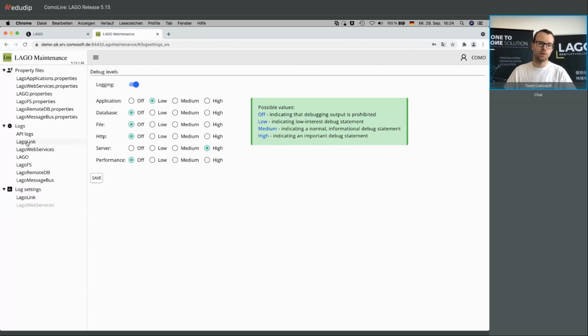I think what will be the most helpful for you and also for the Comosoft professional service team is the possibility to access the log files here. If you don't want to have anyone working in LAGO maintenance, there are two ways of doing this. Either you don't install the servlet, or if you only want to have specific users having access to LAGO maintenance, you can control this by assigning the specific user rights in LAGO admin. All right, so much for LAGO maintenance.